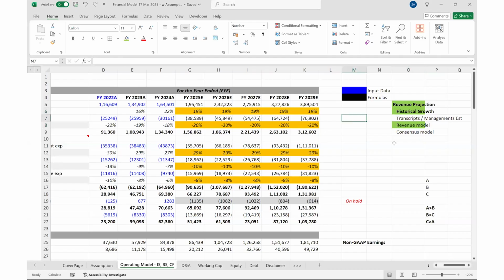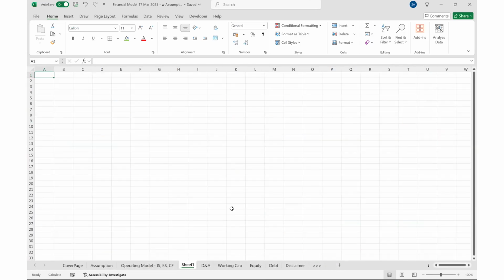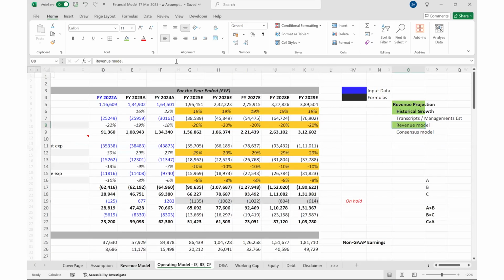So we will prepare a revenue model, and I will also walk you through the consensus model quickly if required. I think most probably it is one of the easiest ways to do the modeling. But the most important point in today's topic is the revenue model, right? So let's add a new sheet and call it revenue model. Put it before the operating model.